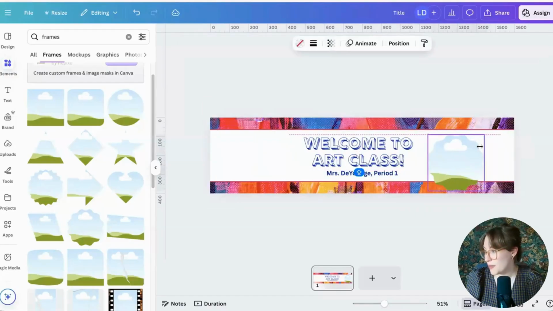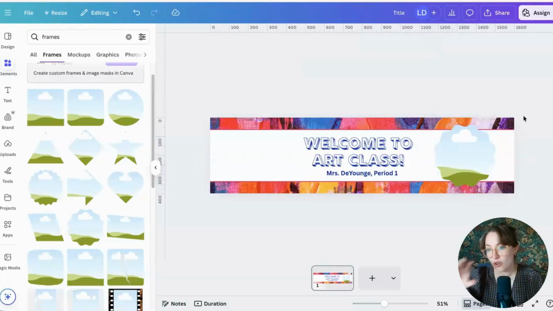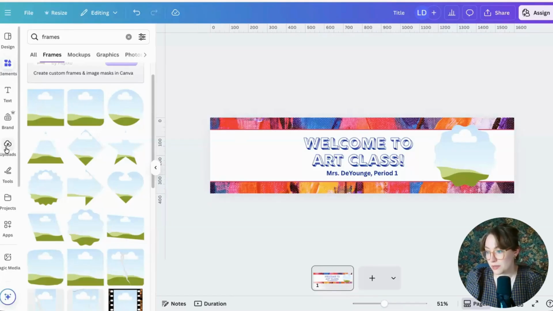So I'm going to put a little frame here. Now, what frames do is that they crop your image to whatever the shape of the frame is. So if you did a star and you pulled an image in there, it would crop it into a star. I put a little curly Q looking circle, so it's going to crop it into that shape. So what I'm going to do is go to Uploads, and you can pick your poison here. If you have an image of yourself, like you as a teacher, already saved on your computer, I would go ahead and upload that image of yourself.